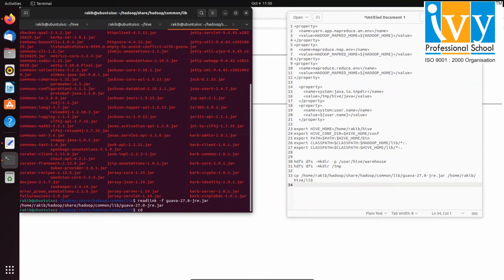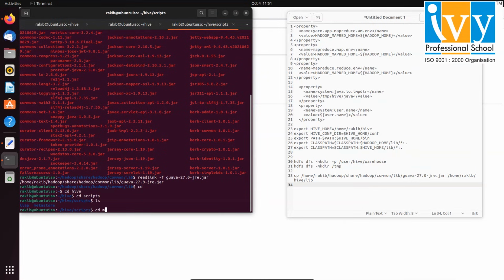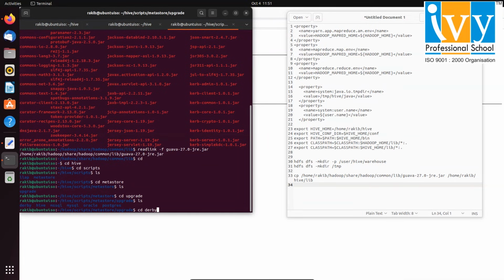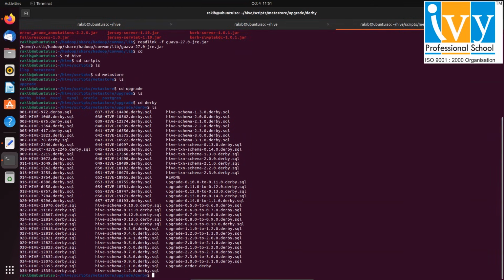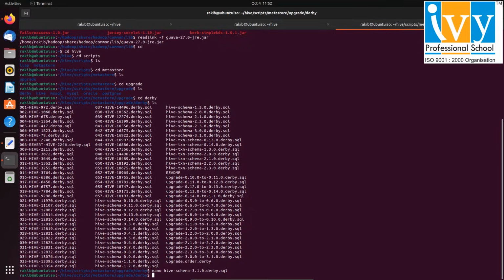Now again, open a new command line, go to hive/scripts/metastore/upgrade/derby folder. Then press ls to see the files. Then edit hive-schema-3.1.0.derby.sql file using nano command. Here comment the first two DDL statements using double dash and save the file by pressing Ctrl O, then press Enter, then exit by pressing Ctrl plus X.